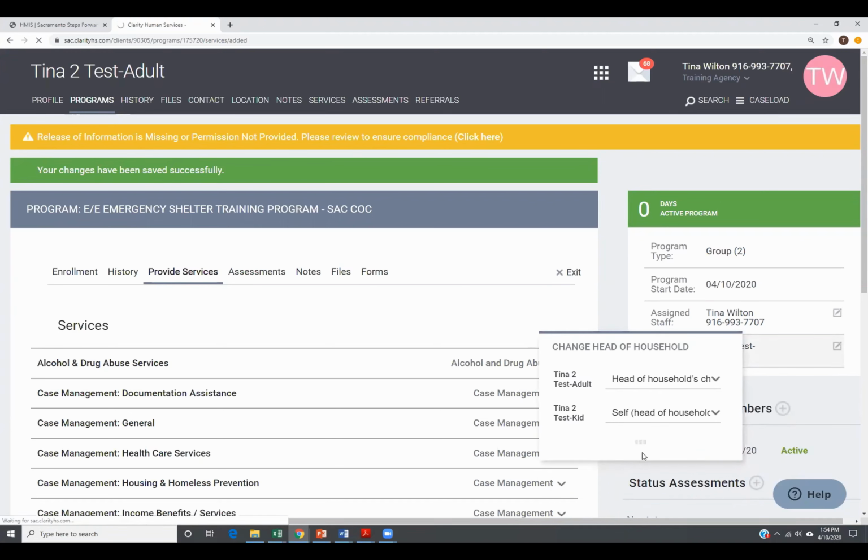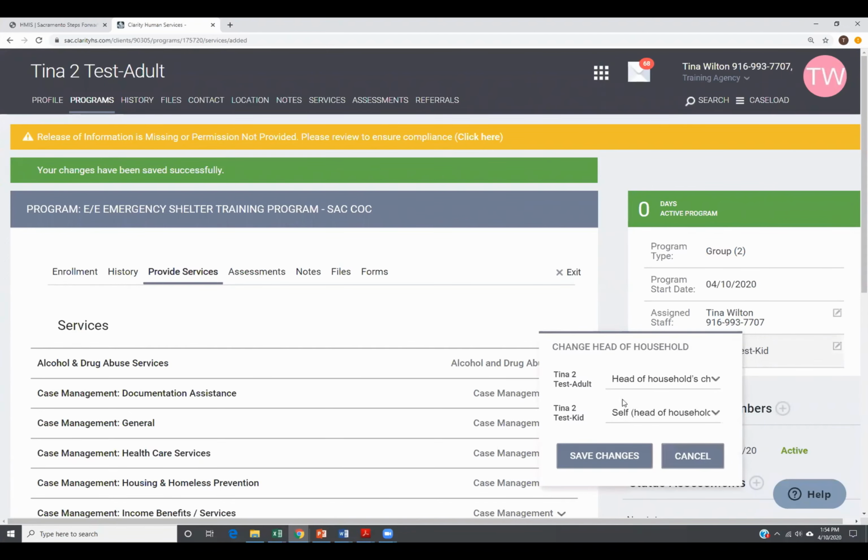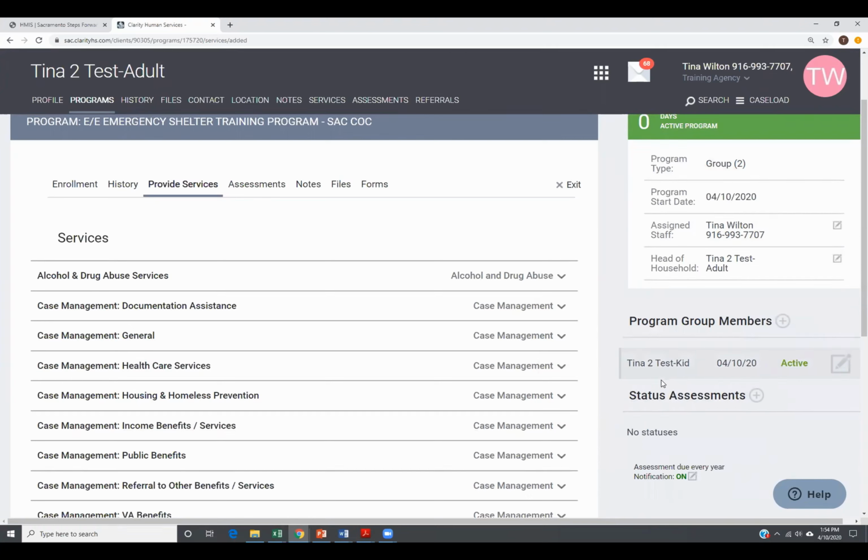And this is where we do see a lot of common errors in HMIS. So if we see that there's a kid as the head of household, we do want to correct it. So to correct it, you hit the edit button and you just select their member types for the household and hit save changes. The other thing you'll see here is the program group members. So here's my kid. They have the same start date as my parent and my kid is active. And I have no status assessments. And right now my notification is turned on. So that way when their annual assessment is due, I will get an email.